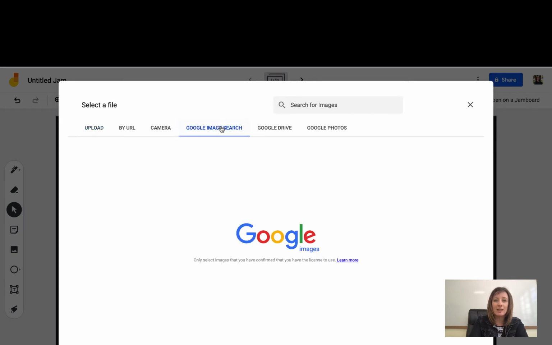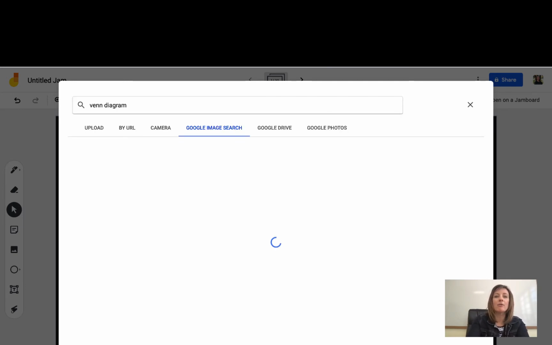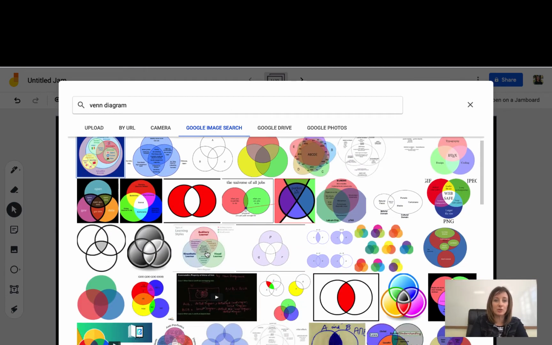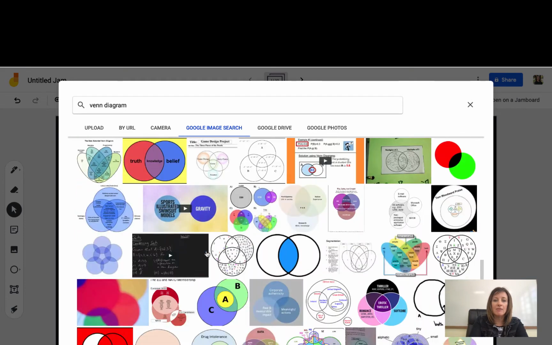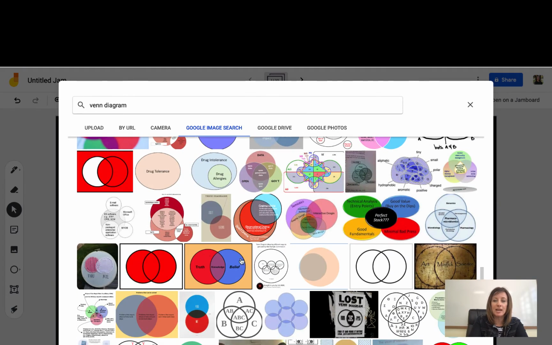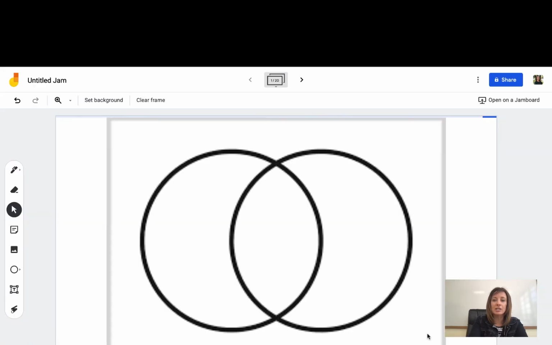So what is great about this is, let's say that you want to use a Venn diagram for a lesson with your students. When you look here, you are going to find some Venn diagrams that you might be able to use in your class. So right down here I see one that looks like a good, basic structure. Now I can just plot that right into my background, and now I have a Venn diagram that I can use for this particular project.